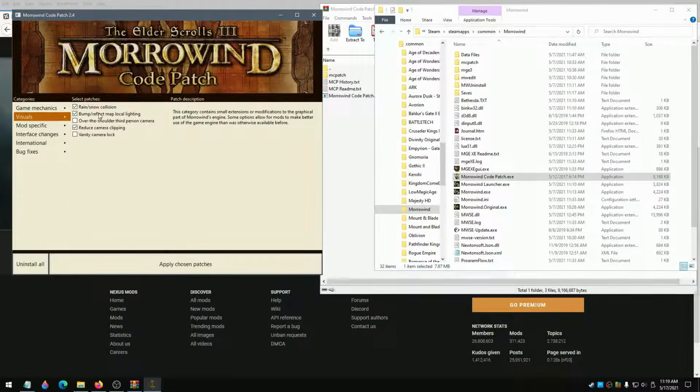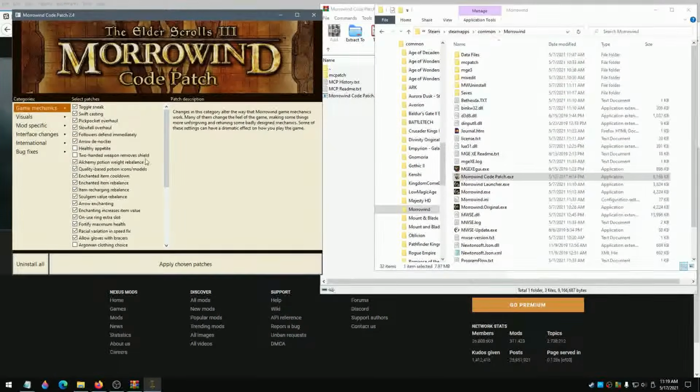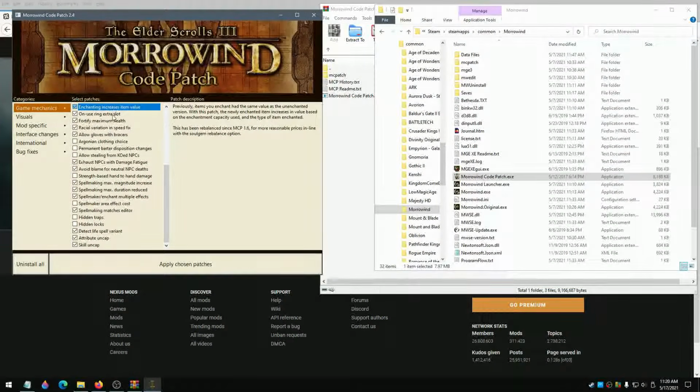Visuals, these are easy. You just look at them. I usually don't change them. Then you have the game mechanics. Most of these game mechanics, probably more than half of them, are off by default, because some of these things do change the game a bit more. So it's up to you. Like I said, go through each one of these and read the descriptions and see if it's something that you want to be changed in your game.